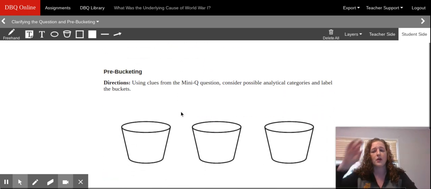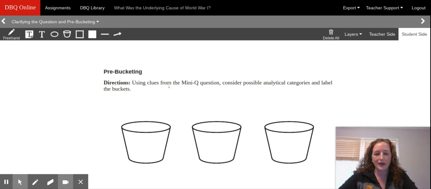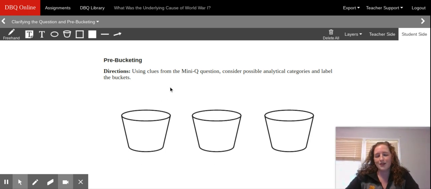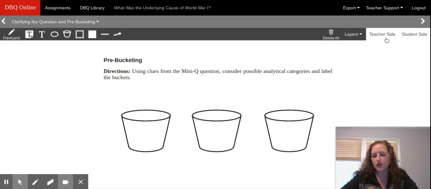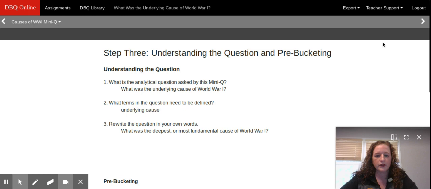Then when you get to the bottom, there's a button that says pre-bucketing. Bucketing is really, in a short way, just putting some of the information that you're finding into different categories. So later when you go to write your essay, hopefully it'll be easier to put everything into different paragraphs. Pre-bucketing says, using the clues from the question itself, what kind of categories do you think there might be about this? And I'm going to show you my little teacher side, just so you can see what types of things you can be writing in here. It's pretty straightforward.